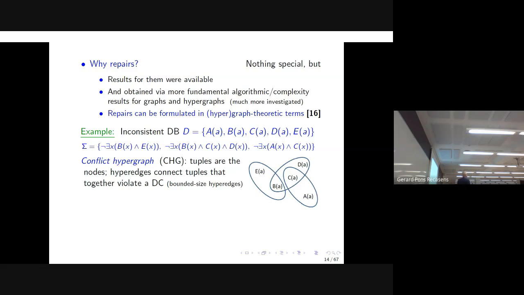The tuples are the nodes in the graph, and hyperedges connect tuples that together violate one of the denial constraints. So for example, as I said before, EA and DA, they violate this constraint and so on. These two, three together violate this one, and these two together violate this one. And you have hyperedges because there might be more than two tuples in the edge. Okay, so we have the conflict hypergraph.